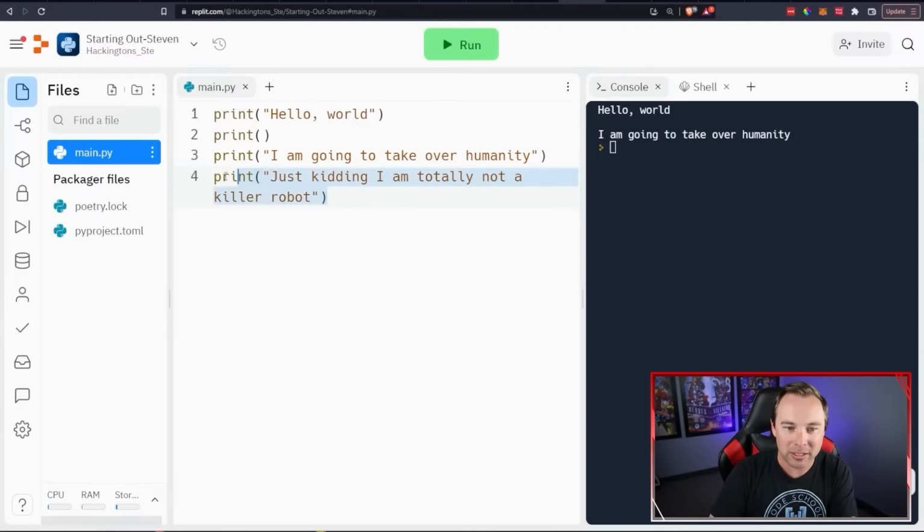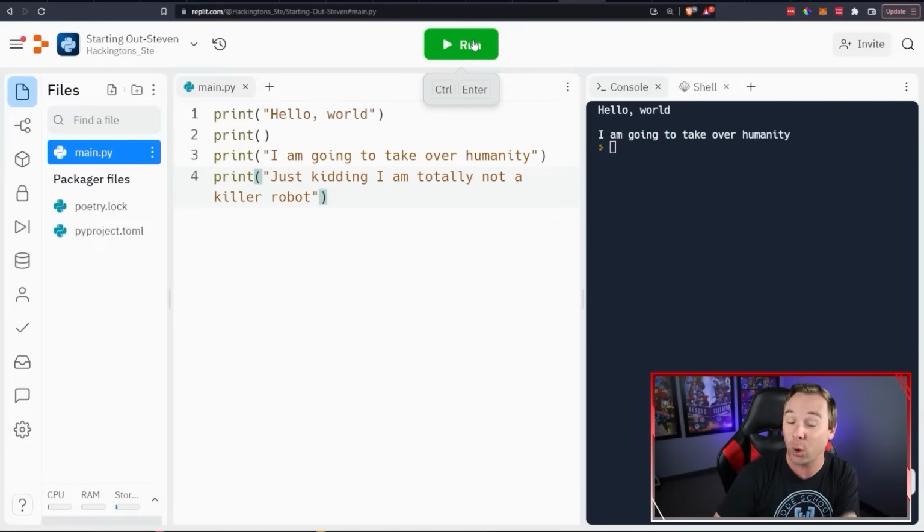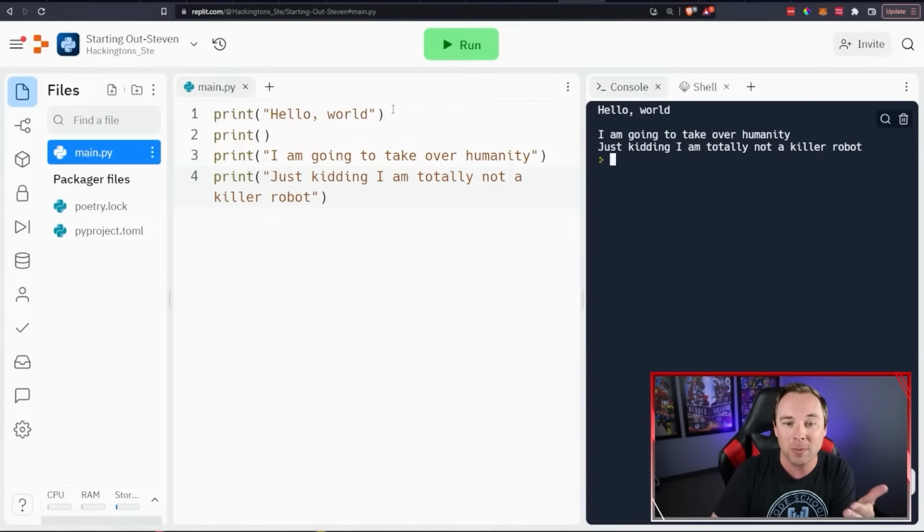We would not expect print, just kidding, I am totally not a killer robot, to appear before hello world because it is written in the code afterwards. So when we run this, we fully expect just kidding, I am totally not a killer robot to be the last thing printed in the console because Python runs from top to bottom.